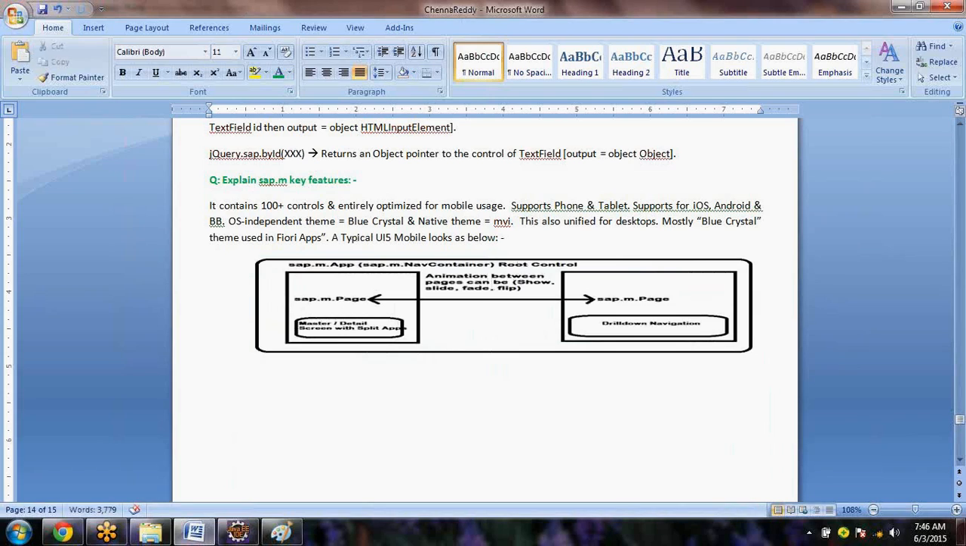Okay, so that's all about this one, SAP.m. The next thing is, let's see some of the examples. Before we go to data binding, I would like to cover some of the examples.